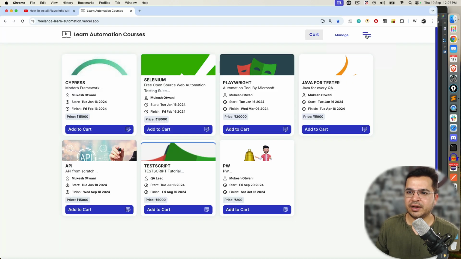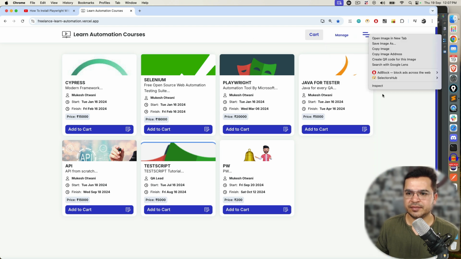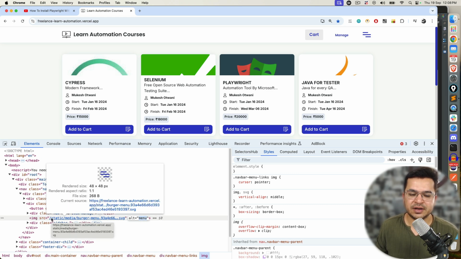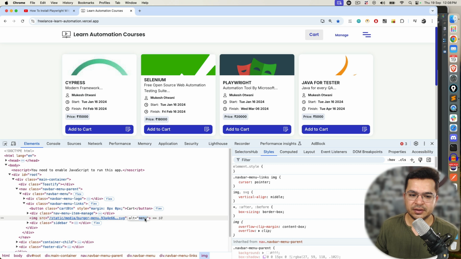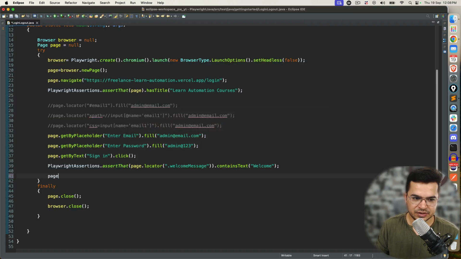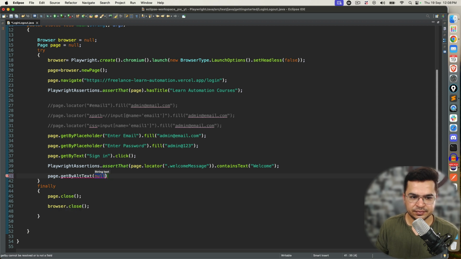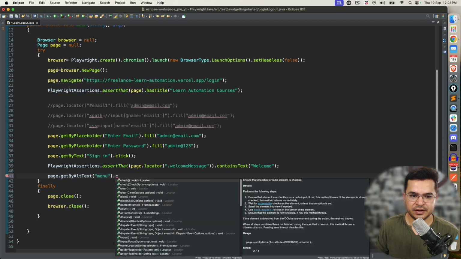Now after that, let's say I want to click here and I want to click on sign out. So let's say I want to click on this. So again, inspect, and I can see I have an image which has source and I have this menu. So we have ALT, alternate text, right? So ALT is one of the attributes. Now can I use XPath here? Yes. Can I use CSS selector? Yes. Can I use alt? Yes. So I will say page dot get by alt text menu, and I will say click.